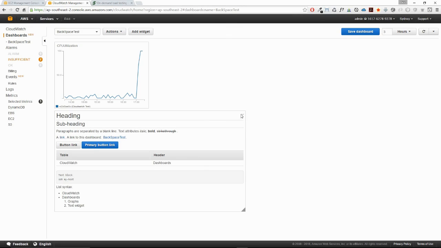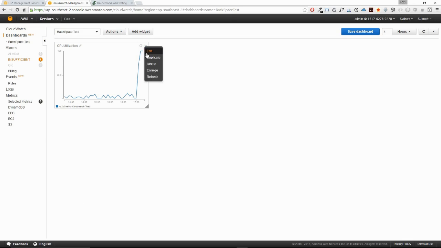So we can also get rid of it. If we look on here and we go delete, we can get rid of it, and we can also get rid of this one as well if we wanted to. So easy to put on, easy to take off, and then we can save our dashboard.